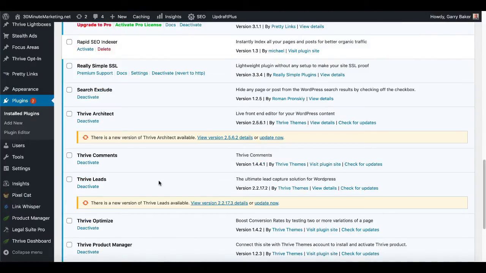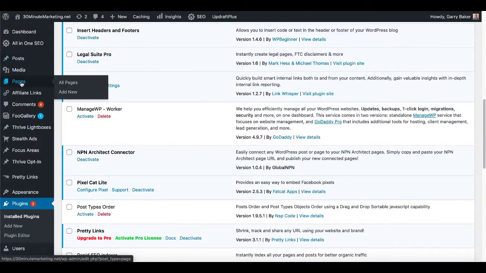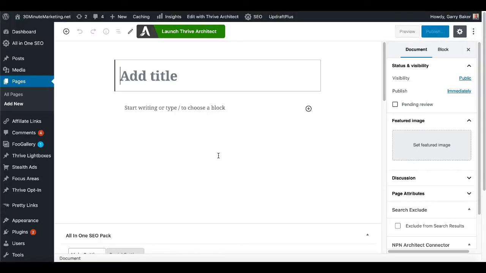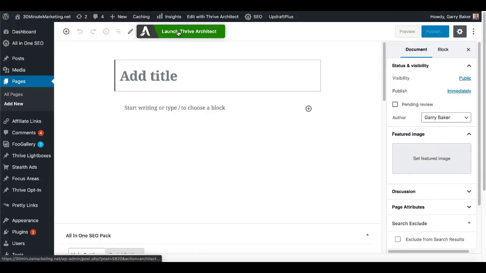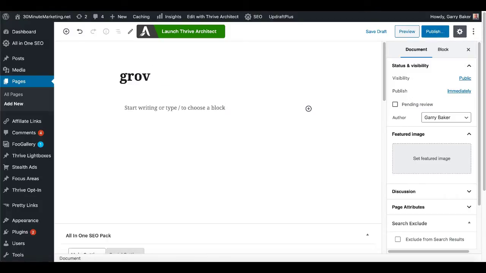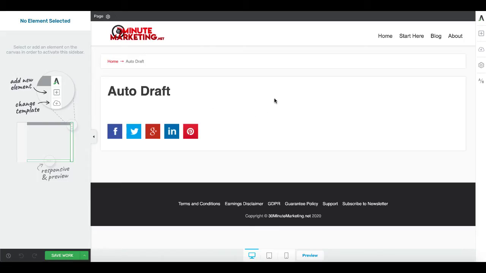To access Thrive Architect, you go to the Pages configuration section in your WordPress dashboard, and you go under Add New Page. Then that will bring up the page editor inside of your WordPress dashboard, and you can see up here, Launch Thrive Architect. Of course, you can give this a name right here for your page, and then you can simply click Launch Thrive Architect. Then this will launch the Thrive Architect Builder, or the editor, in a new tab. Once that opens up, you have the default WordPress page right here. Then you see over here on the left-hand side, no elements have been selected.